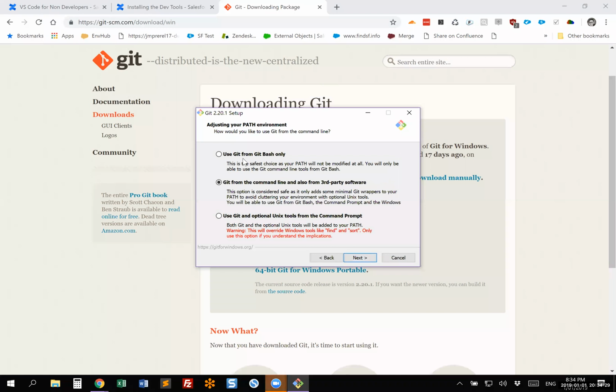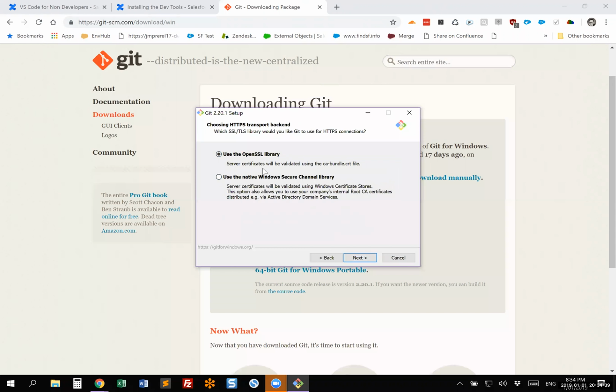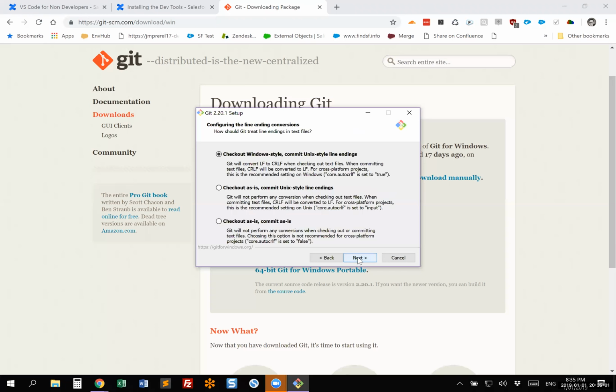Okay, so we want to use Git for the command line and also third-party software. Good, we're not doing Unix tools, that's fine. So we just want to use it from the command line. I'm not going to try and do SSL in this, or any fancy security. But of course, SSL is good for HTTPS connections because we need an HTTPS connection to Bitbucket. So we're going to use OpenSSL to do that. Again, we're just trying to use the most basic settings.